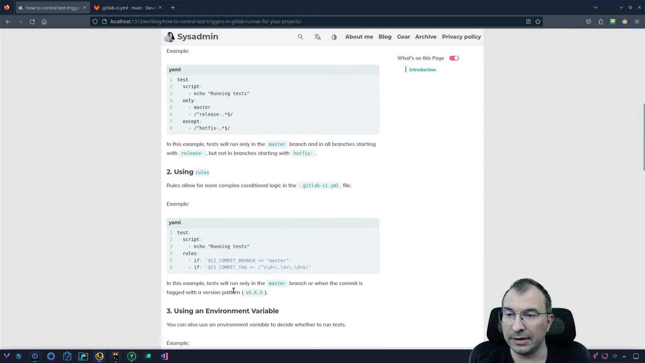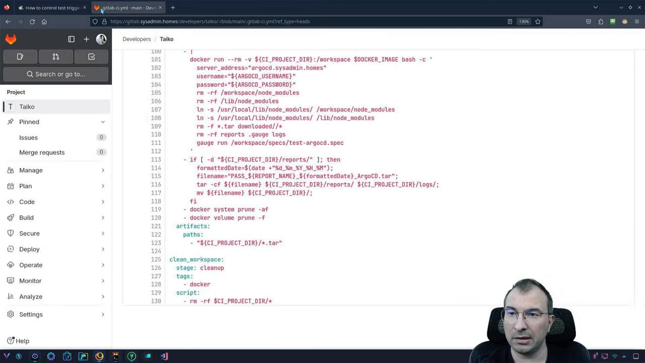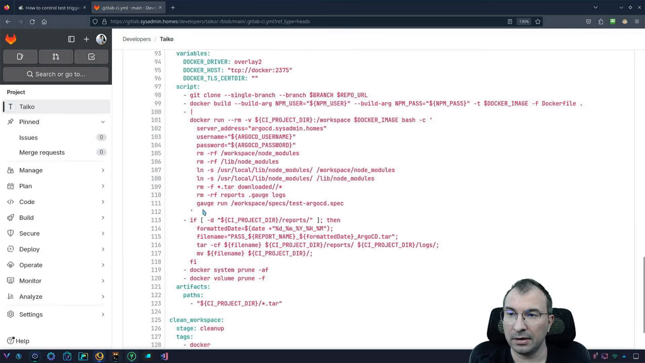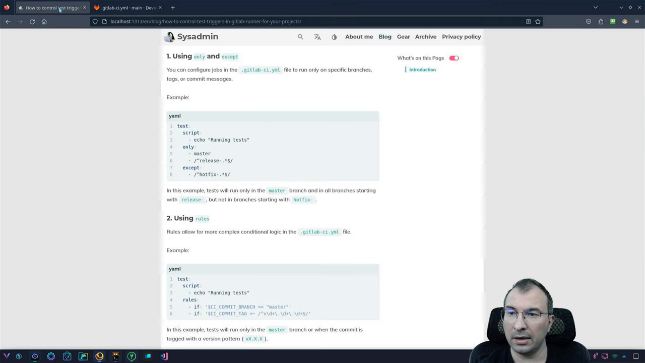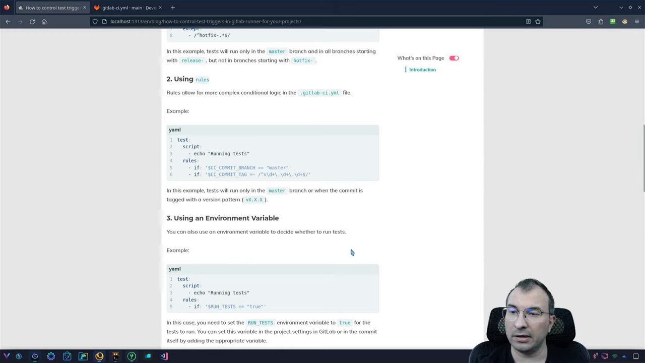In this example, the test will run only in the master branch or when the commit is tagged with a version pattern, right? So we can do this, or you can see in the script, only and except. Below this script section, right at the end, before artifacts, we can add only and except, and this is the way we can control it. Or we can add rules and decide when the test will be executed.